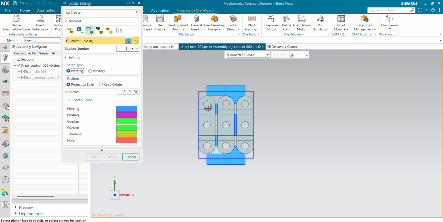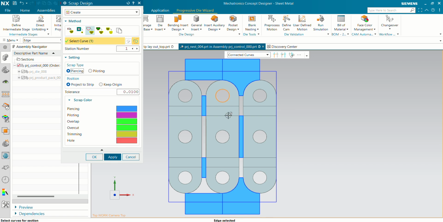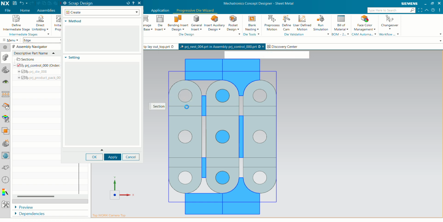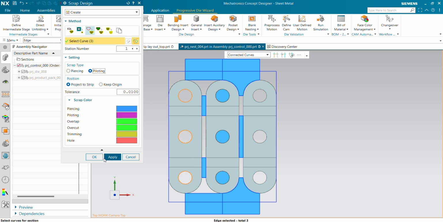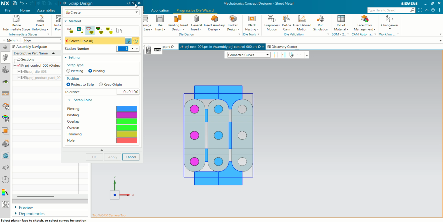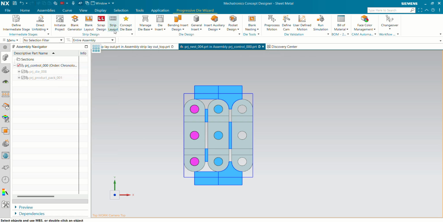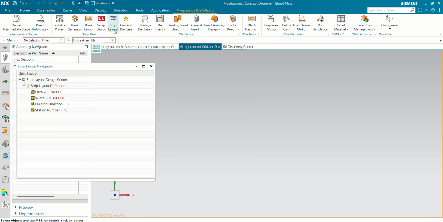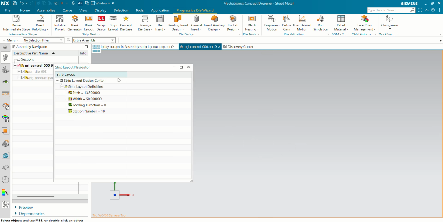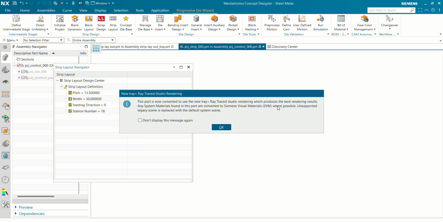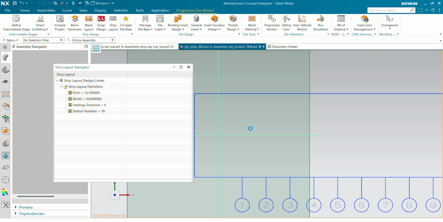Then select the piercing punches, 1 2 3, apply, and also the piloting punches. Then select the next stage, strip layout. Now we got like this one. Right click on the strip layout definition, click on create, click OK.